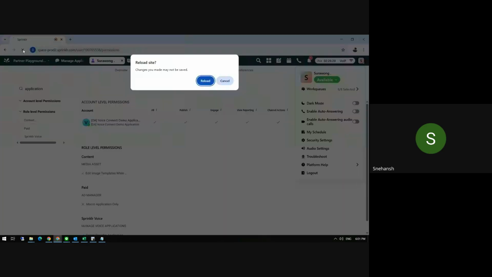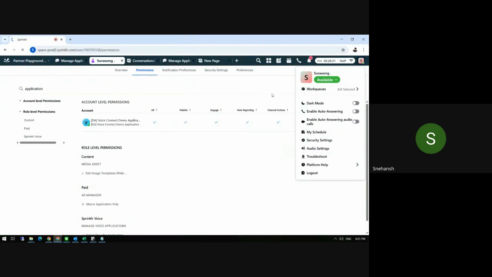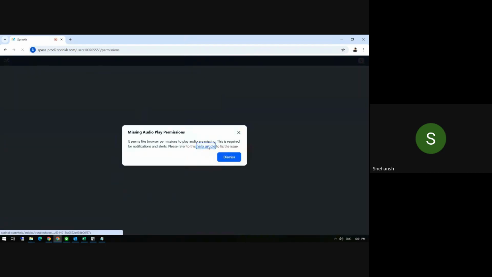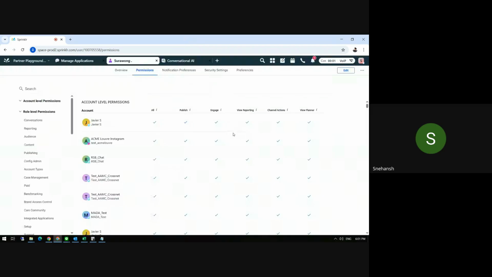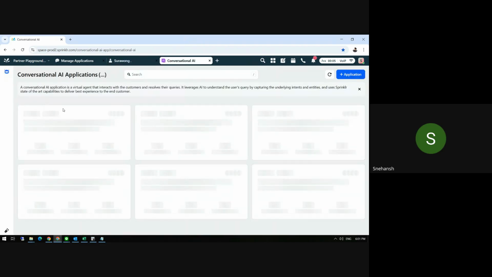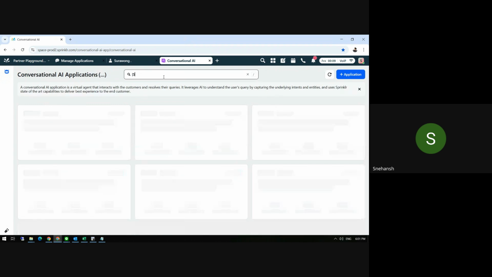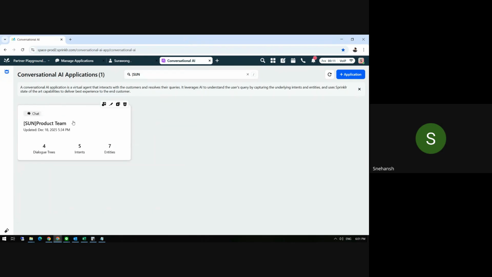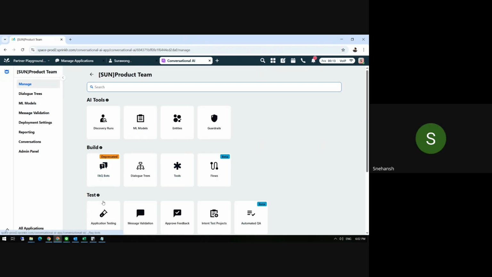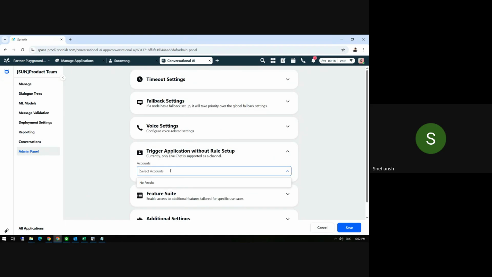Suravong, can you just try refreshing and let's see if you are able to see applications. Yeah, reload. Go to applications, conversational AI. Go to Sun product team. Yeah, go to admin panel. See if you are able to see.